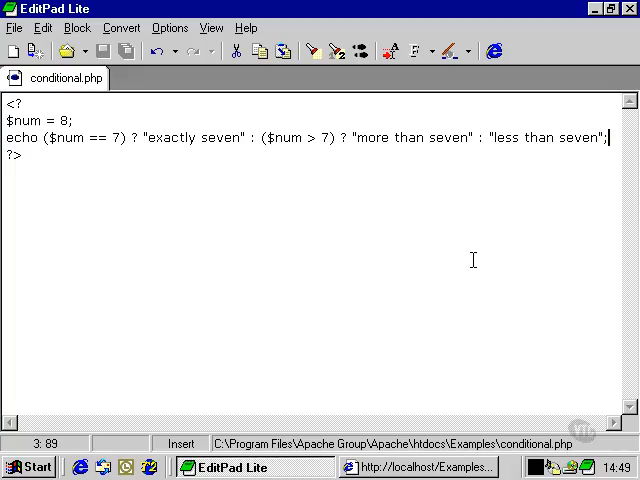Now, needless to say, this takes up a lot less space than writing, let's see, how many would we need? We need an if statement here, and then an else if, and then another else. So that would work out to about 7 or 8 lines of code. So we can see that the ternary operator is a very concise way of expressing conditions in a PHP script.